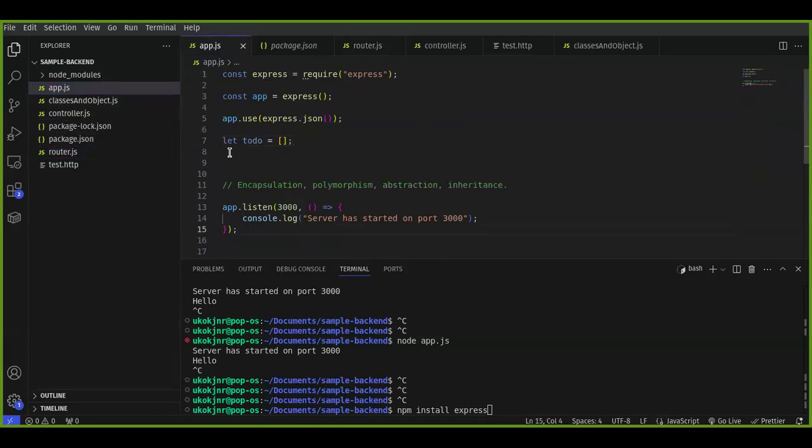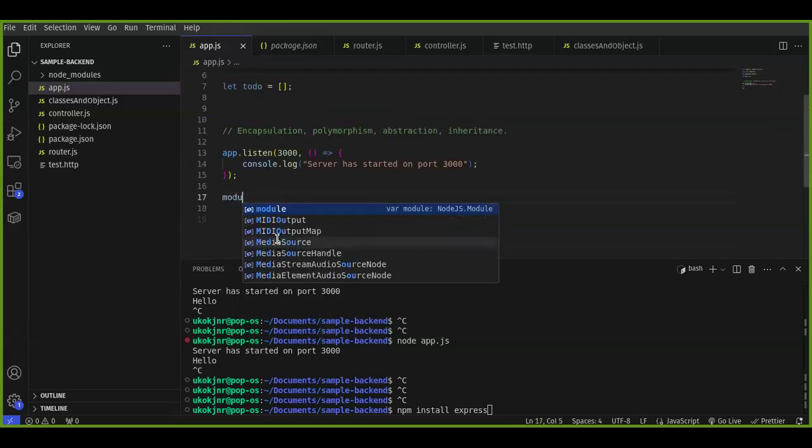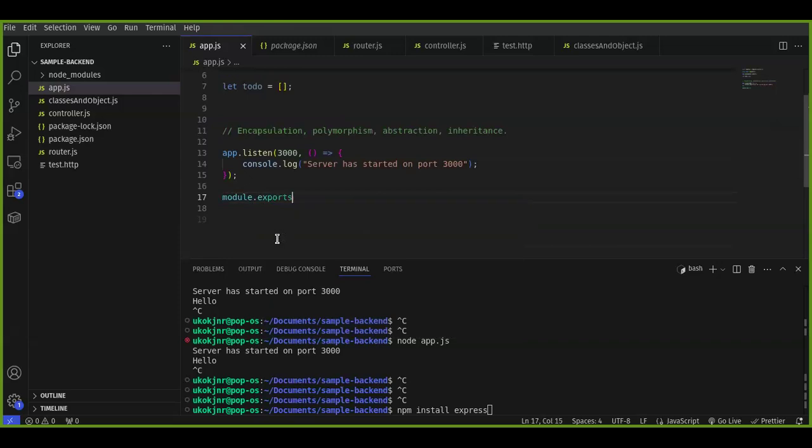So I'll also export this. So I'll say module.exports equals todo. So now what I'm doing is this todo should not only be accessible inside this app.js file. I can call it from any other file. I can call this todo from any other file that I want to call it from.